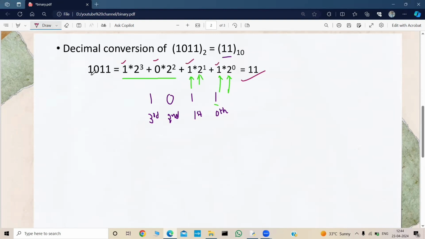We need to extract these bits individually. We need to separate them. After extracting, we can easily multiply with 2 to the power of their bit positions. So now the question is how we can extract these bits. For that, instead of considering 1011 as a binary number, consider it as a decimal number.